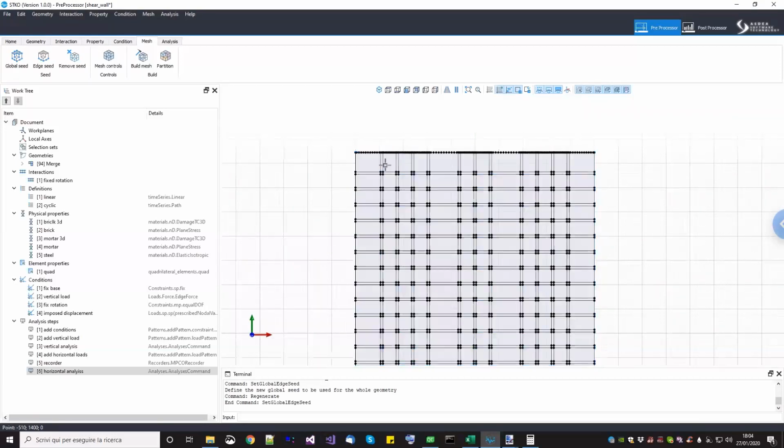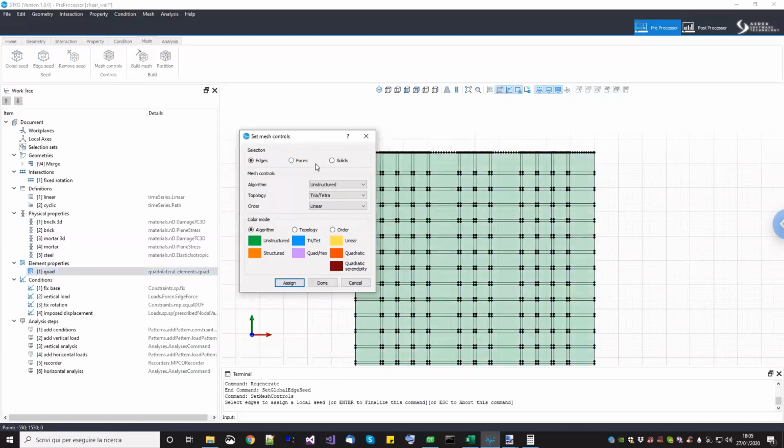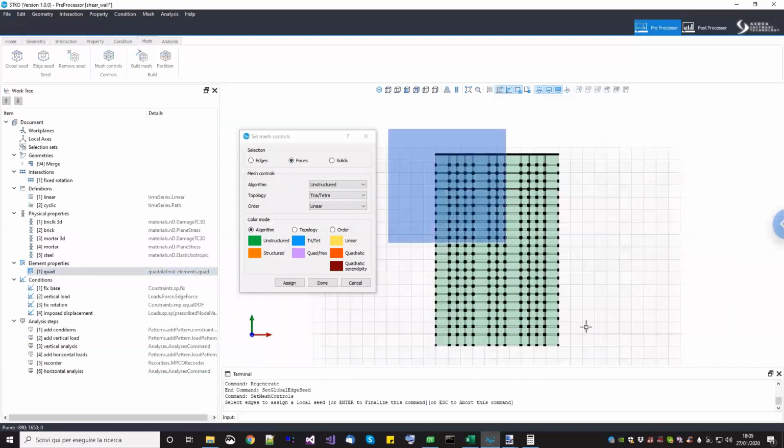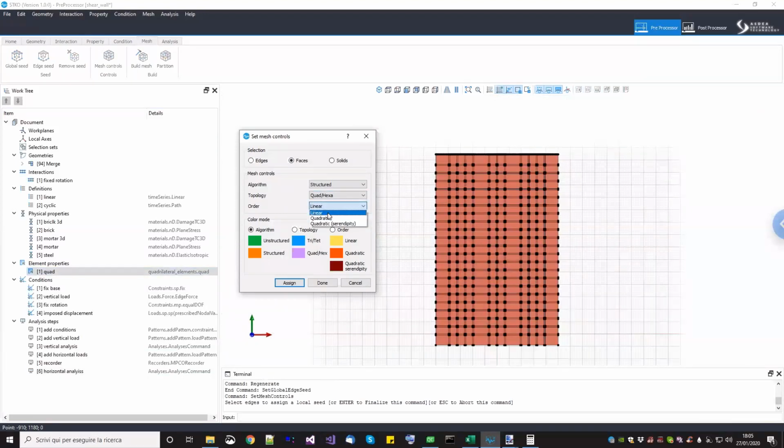By default, the element is triangular, but we need the quadrilateral one, because it should be compatible with the finite element we choose here. So we go under Mesh Controls, we go under Faces, we select all the faces, okay, and we choose for those faces a structured mesh algorithm, and the topology should be quadrilateral, or hexahedral for 3-dimensional. The order is fine linear, otherwise we have quadratic, but in this case in OpenSees we don't have quadratic elements for the plane stress model. So linear is fine, assign, done.